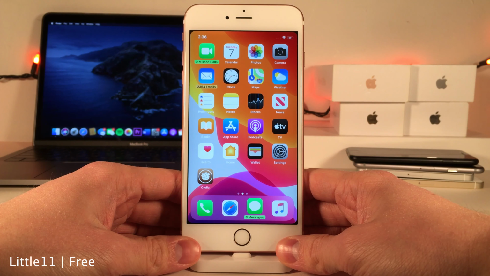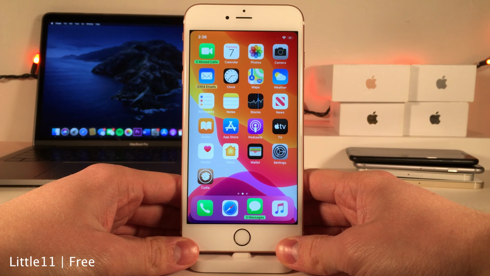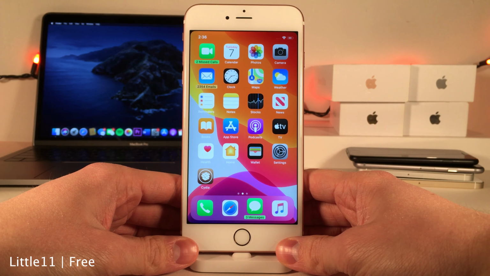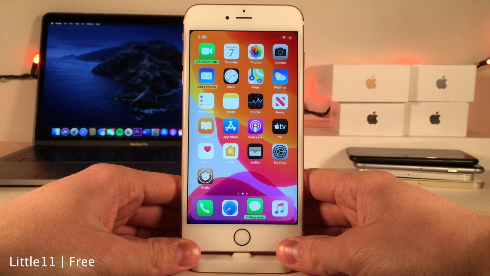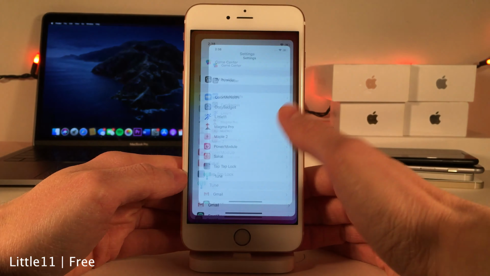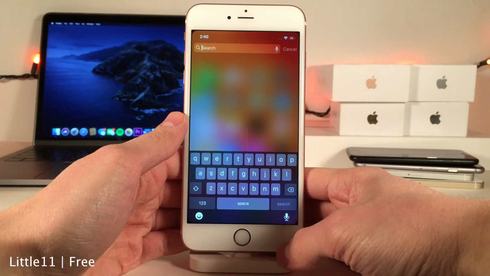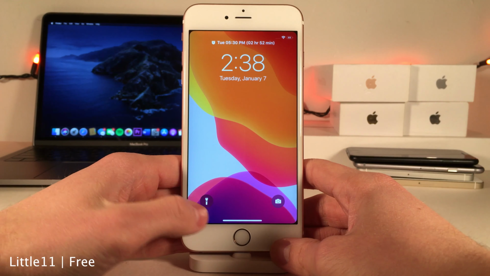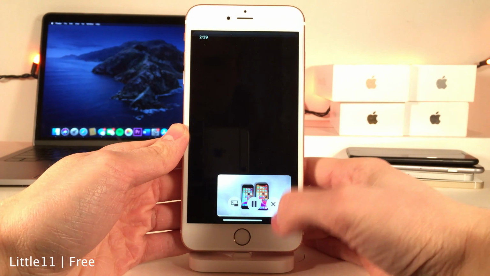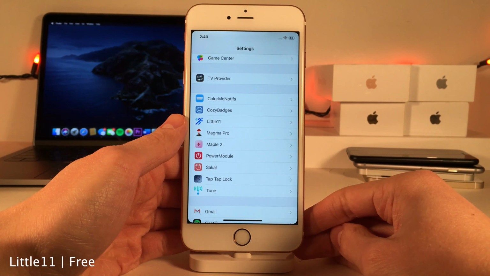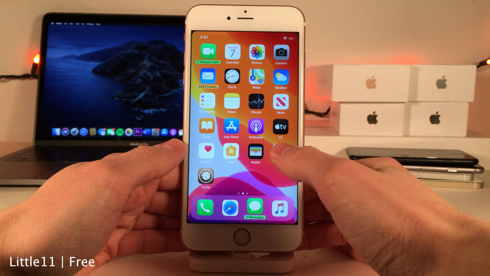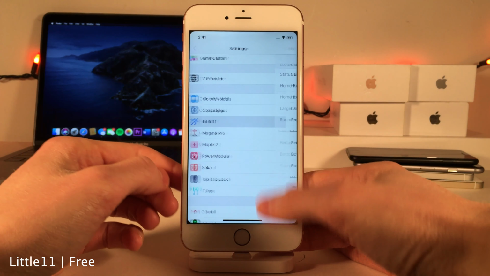Little 11 is a great tweak to bring some features from the newer devices like the iPhone X and above to your older devices like your iPhone 8 and below. And some of these features include the gesture-based controls, the modern status bar from newer iPhones, the iPhone X and above keyboard, the lock screen shortcuts, picture-in-picture mode, and a whole host of other things. Even this rounded effect on the corners of the screen to emulate an iPhone X and above effect. And a whole host of other things that can be configured inside the settings for the tweak.